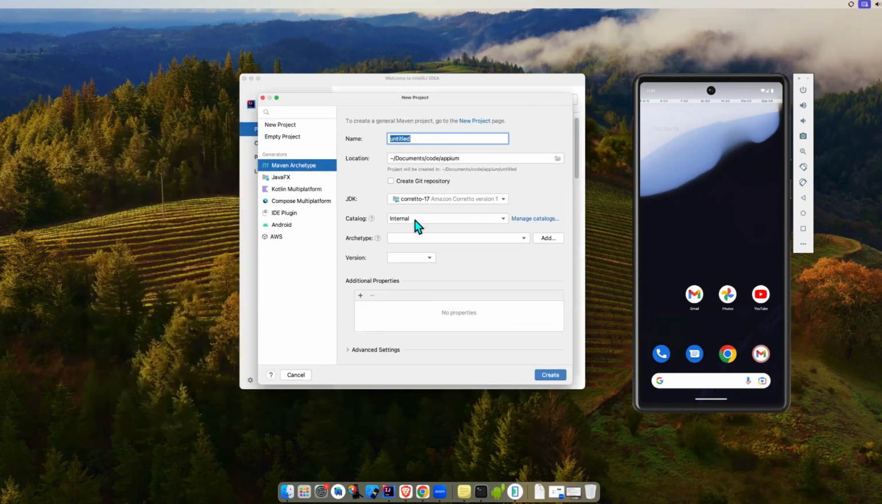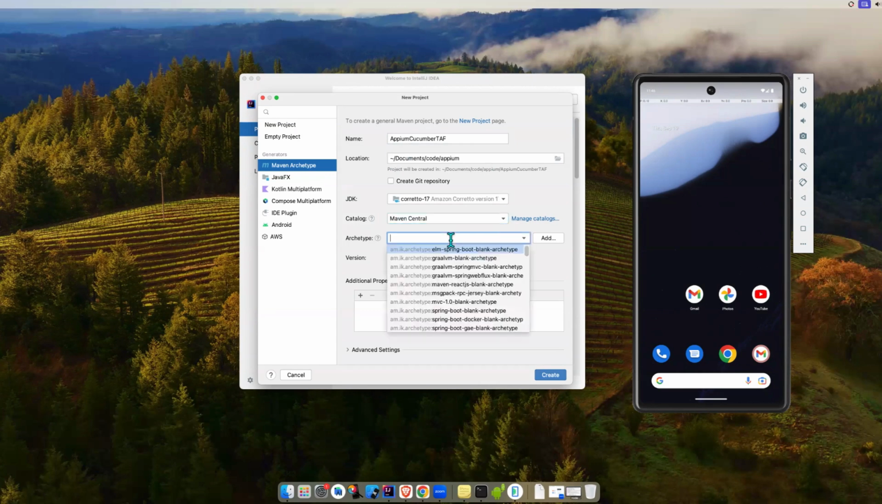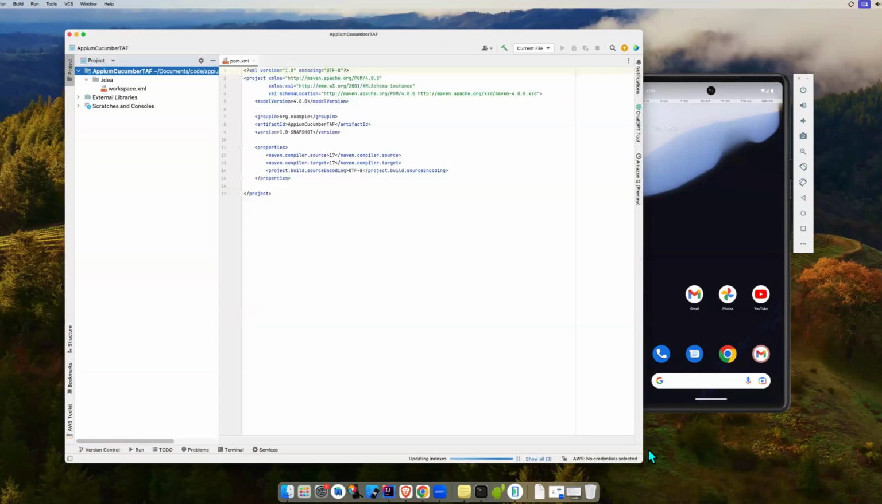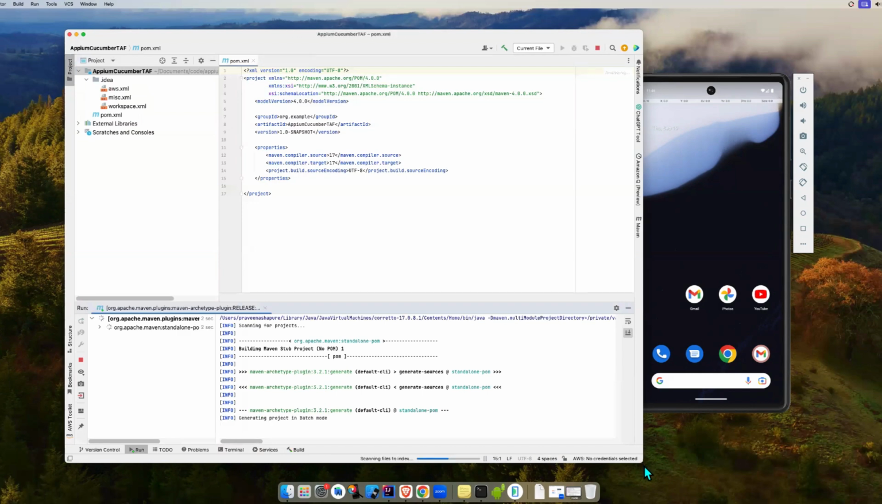Now let's open IntelliJ IDEA and click on New Project. I am creating a Maven project, so it should be Maven, and I'm providing the name as appium-cucumber-TAF, test automation framework. It is going into this location; you can customize the location if you want. The catalog I am choosing is Maven Central, and for the archetype just type simple and choose the simple archetype. Click on create. Now it will take some time to configure your project.